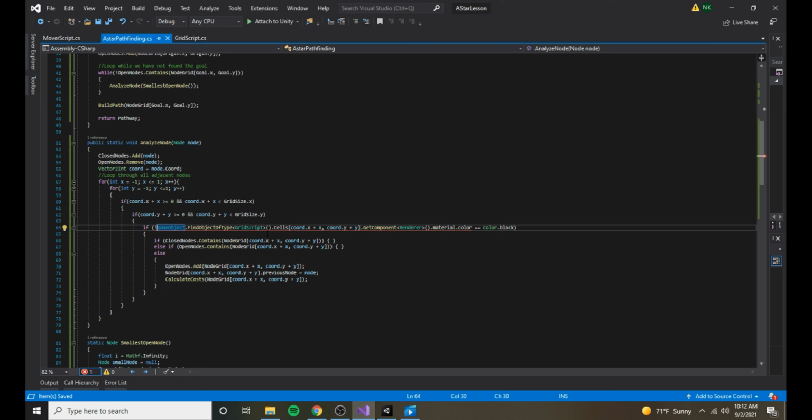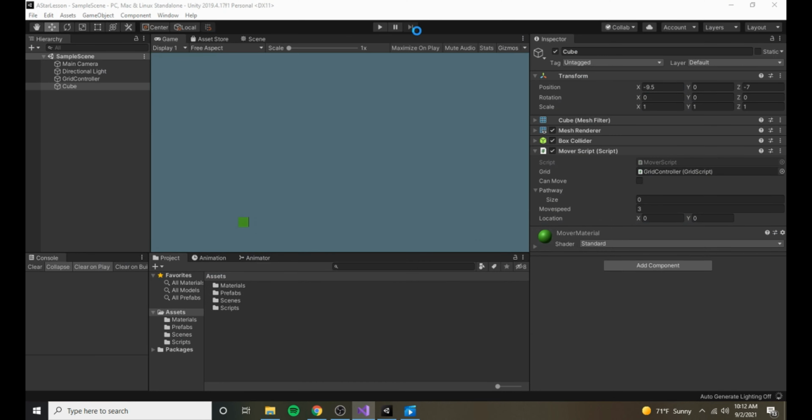If not, game object define. Wrong place for the not operator. I'm going to go ahead and put the not operator right here. So if it's not black, then it'll continue through this code right now. So I should be able to save this.